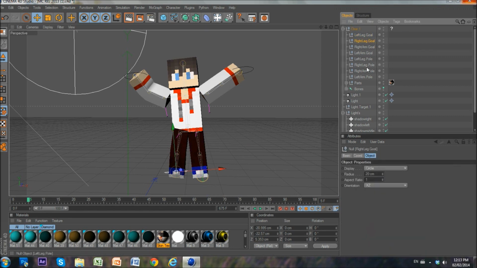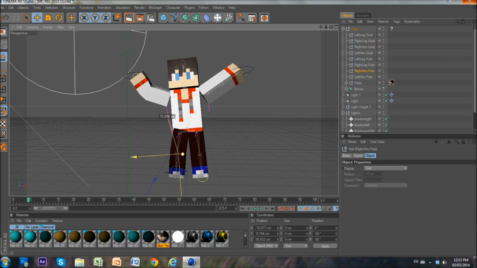So goal, don't click these ones that are pole. All they do is they just turn the arm left or right. So if you want to put your arm like that, yeah. So that's all they do, really. If you want to turn the arms or the legs, just use pole.